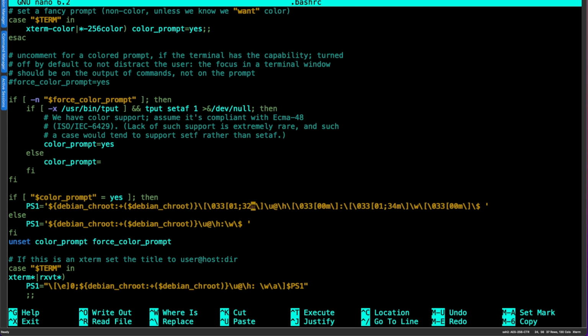So I want to change this to red. 31m denotes red, and then 01 for bold, I want it to be bold. For my \u, which stands for user, I want to separate the @ from my \h, right? \u@\h.